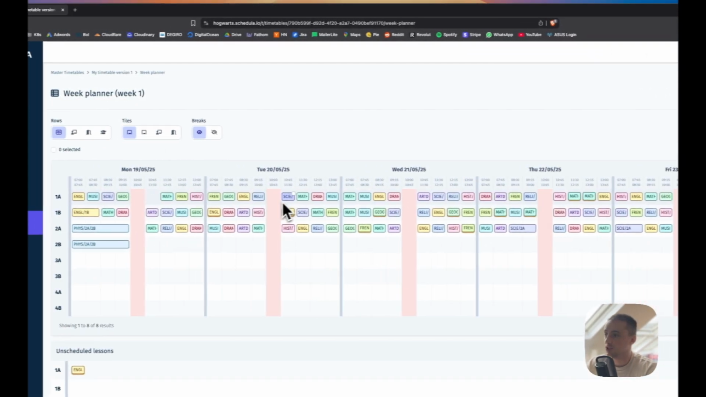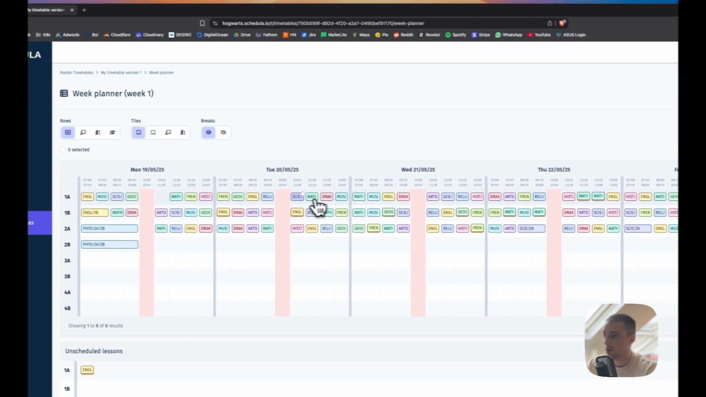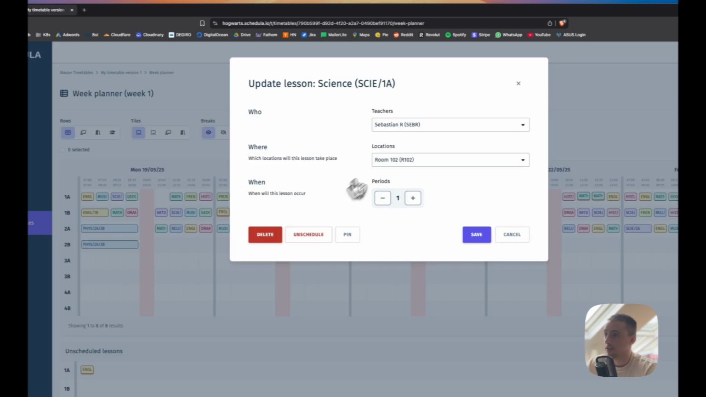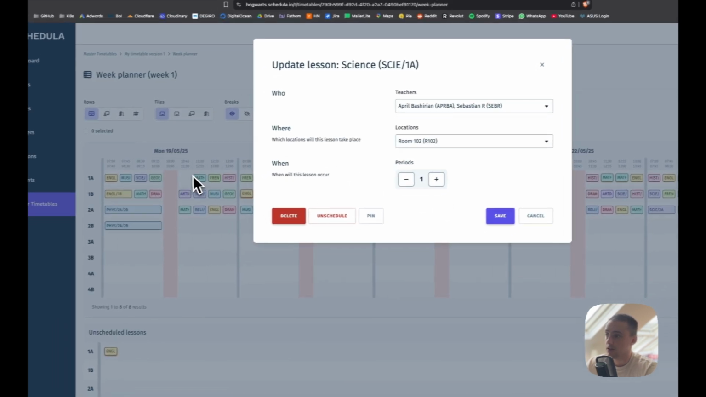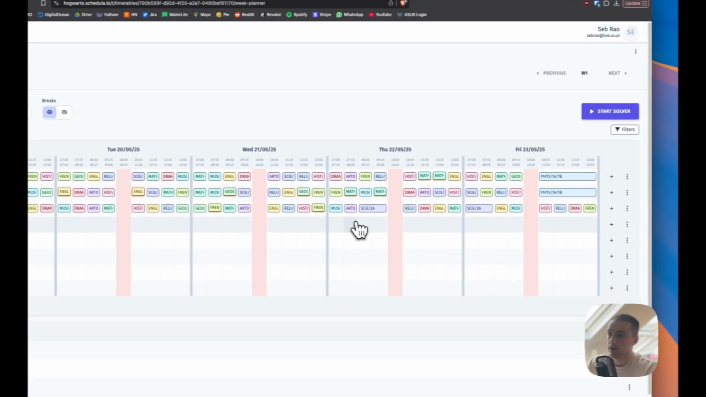So previously, if you wanted to change science lessons for year 1A, like I've got here, you'd have to click into every single one and change the teacher like that. And it could take a little while, right?